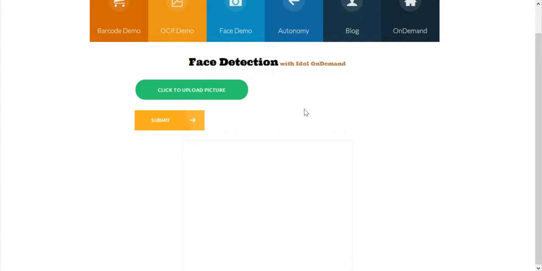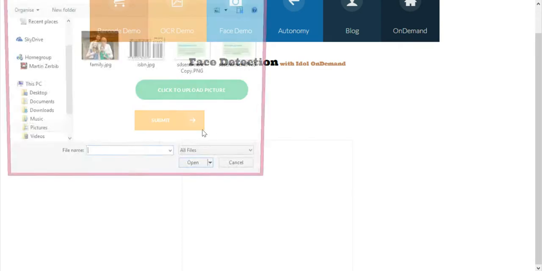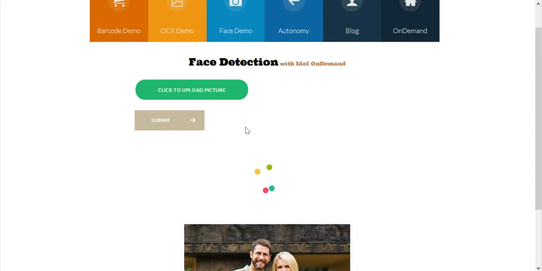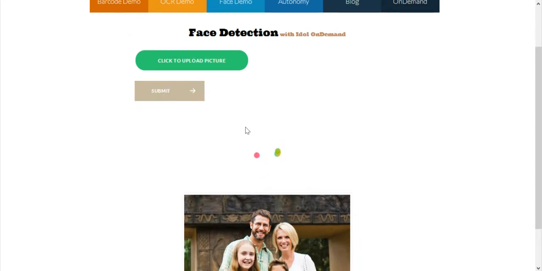Agile on Demand features a various set of image processing capabilities, which I'll demonstrate in a few demos. Face detection is as simple as it gets. Given a picture, it will recognize and return the position of the faces.